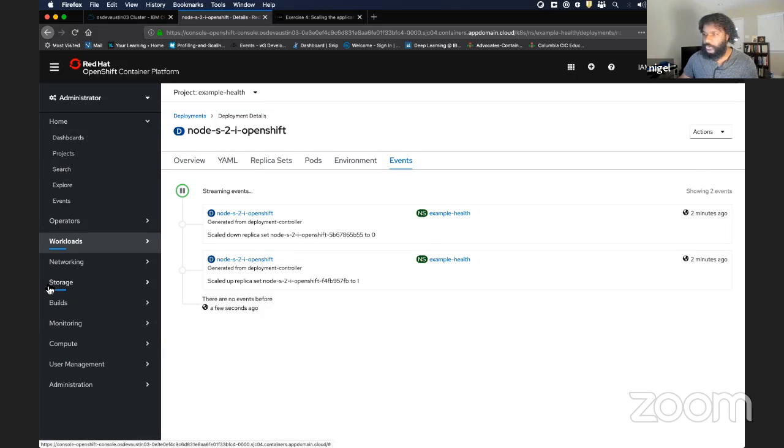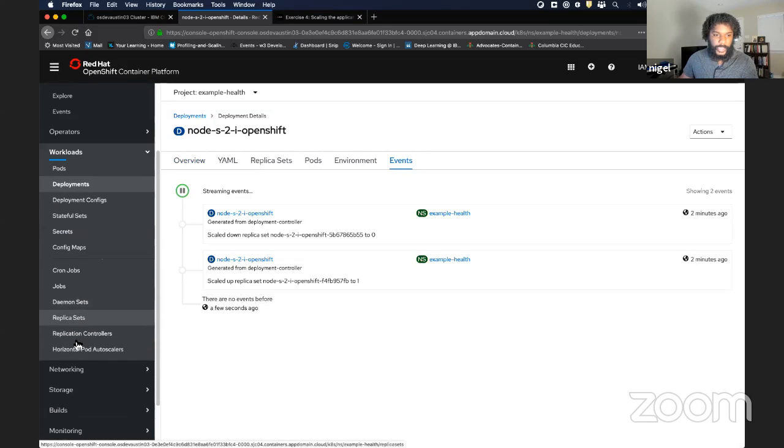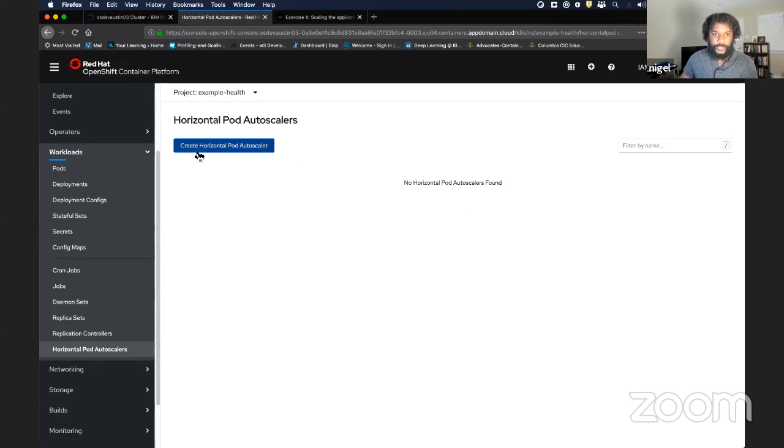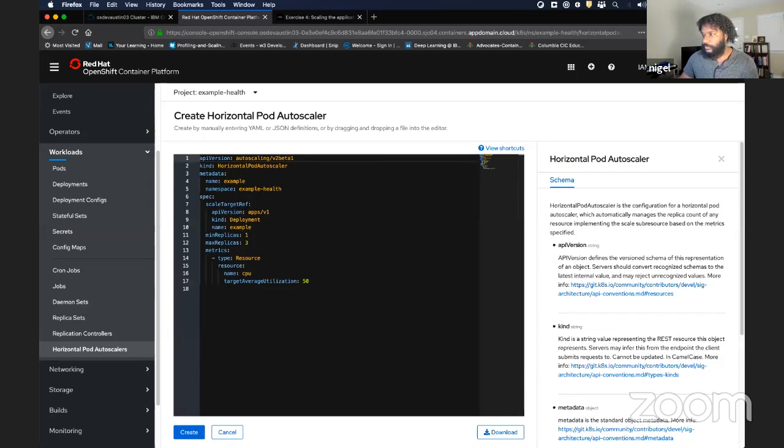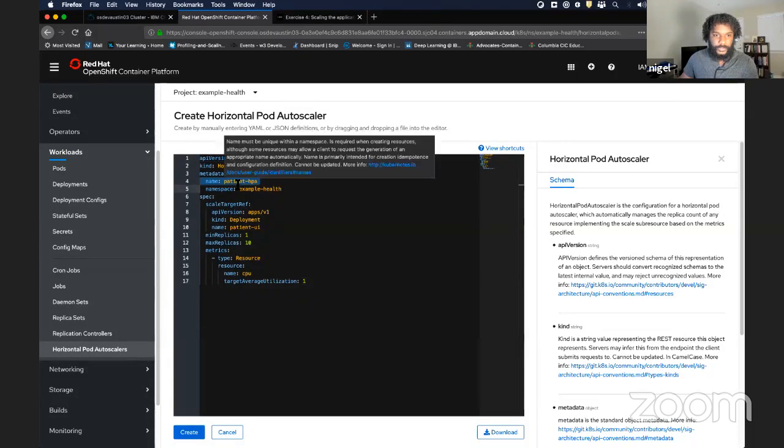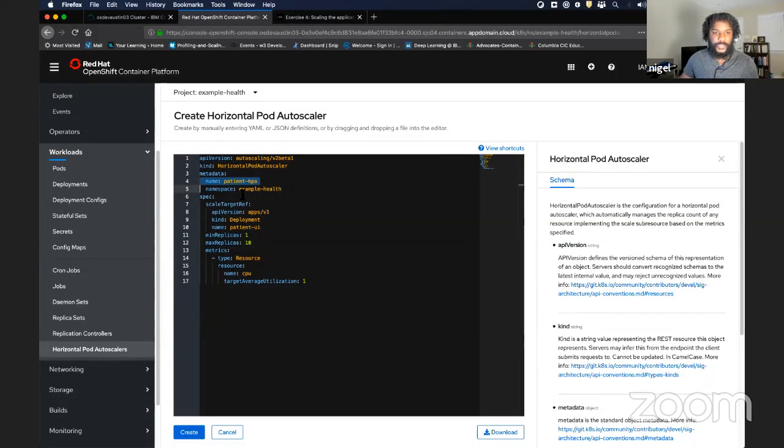What we want to do is go down to our workloads. We're going to look at our horizontal pod auto scalers, and we want to create one. We've got some YAML in here to replace what's already there, so I'm going to put that in. It's called patient HPA and our namespace is example health. Everything there should be correct, and we're going to create that.